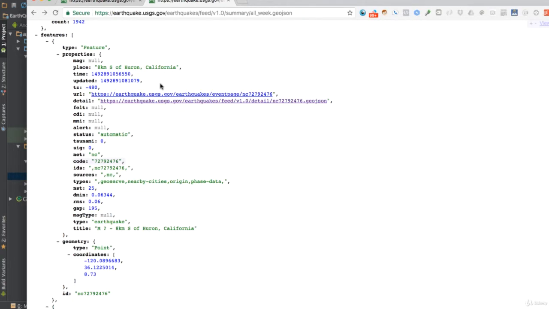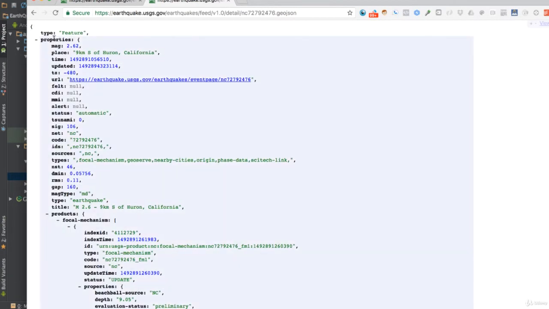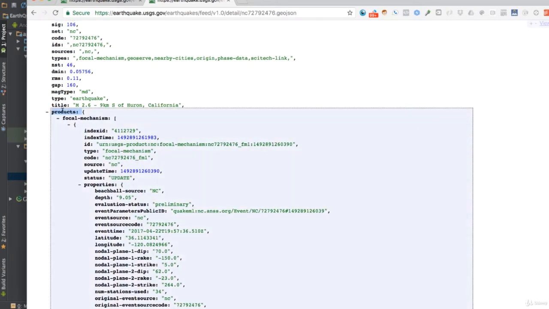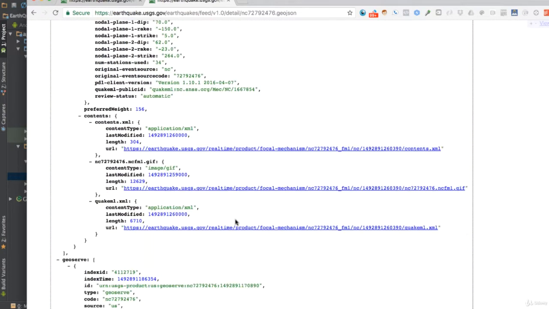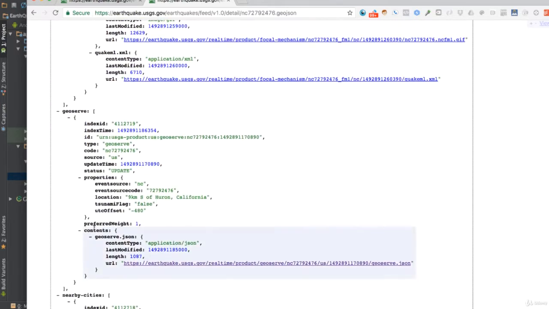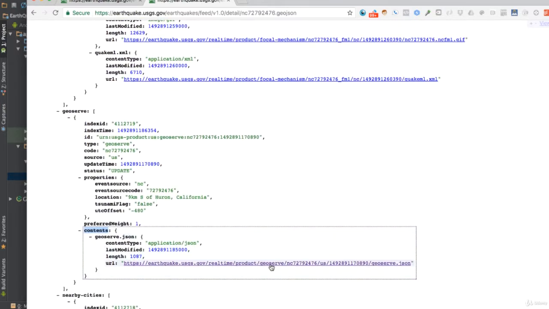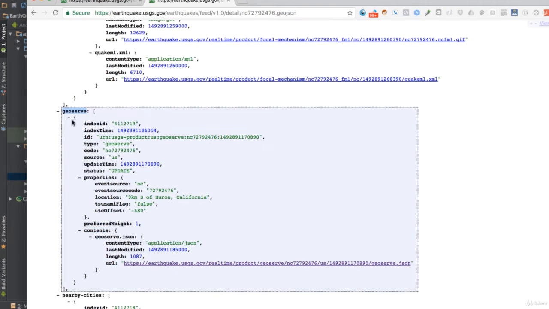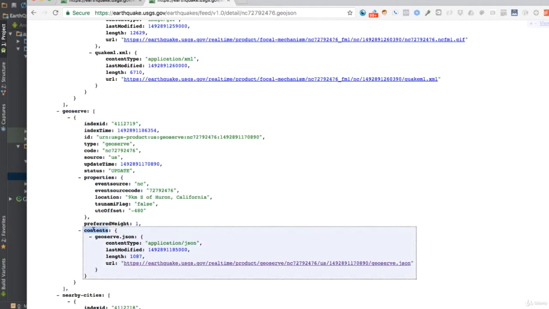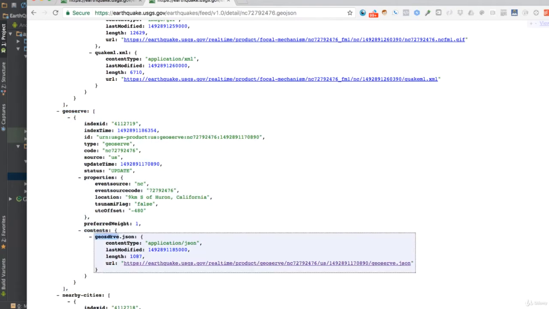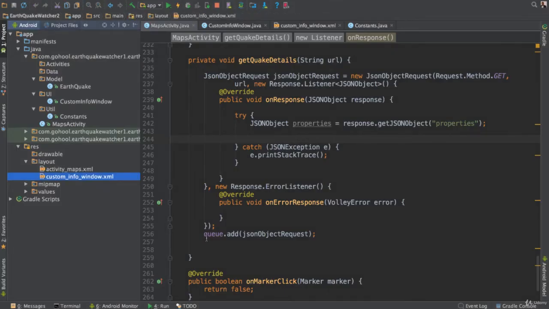So what are we doing here? Let me go back to our JSON here. We're going back to get properties, and then we're going to go ahead and get products. And once that is done, we still go through to get to our contents here. Actually, we're going to go to geoserve, and then we're going to get contents, and inside of that, geoserve.json, and get this link here, which is the one we need. All right, so what we need to do now is the following. So we're going to keep doing that.